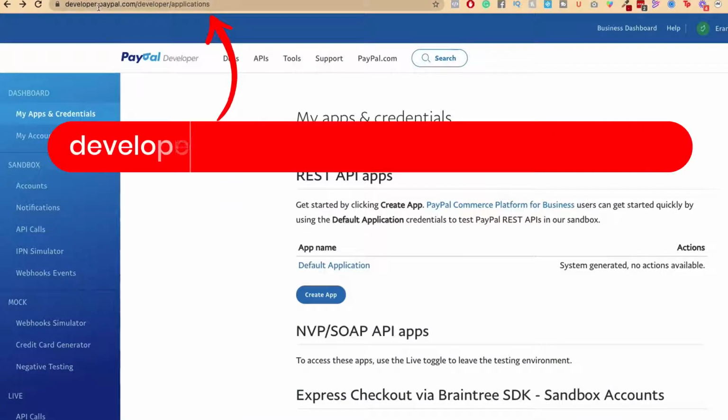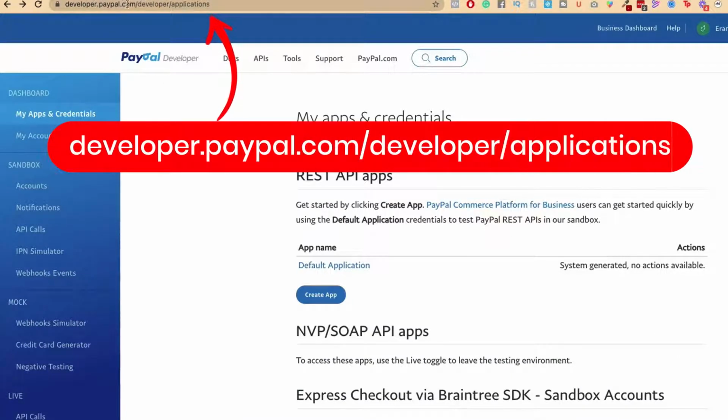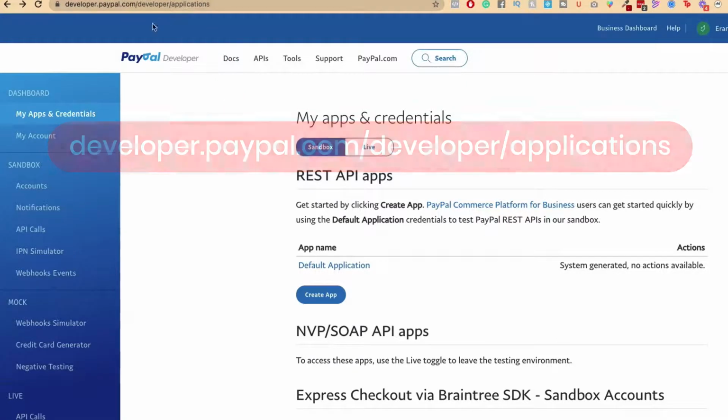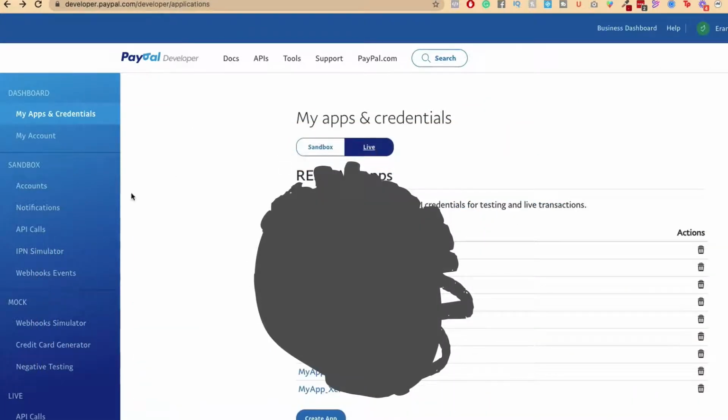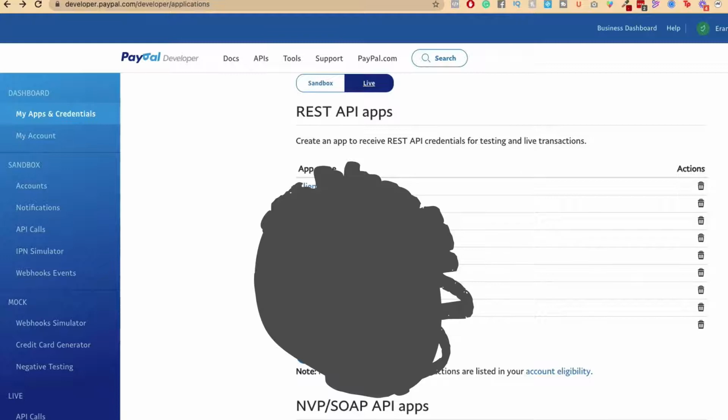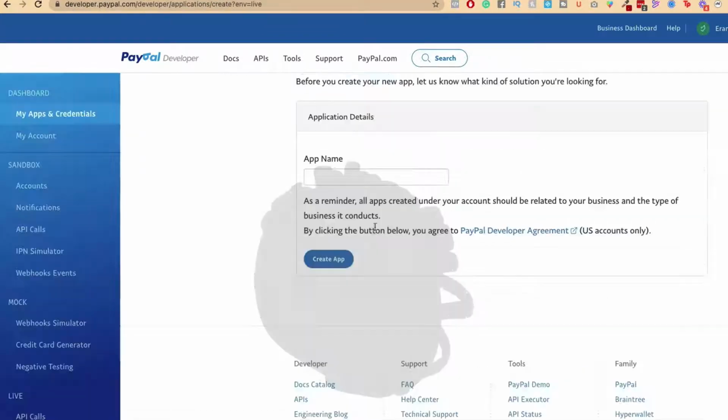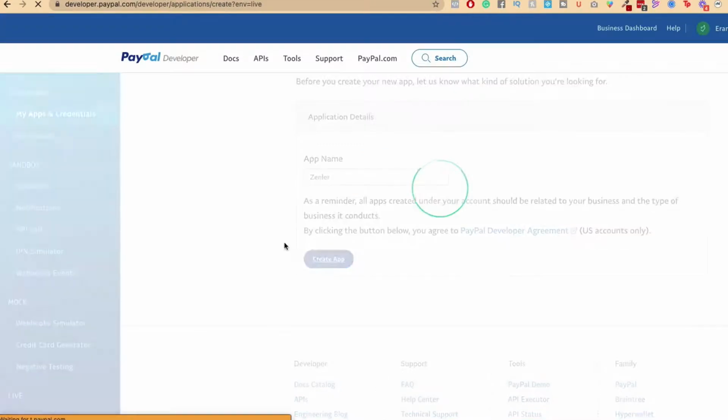You want to go to developer.paypal.com/developer/applications, okay? So go to that account. You need to have a business PayPal account. Once you're there, click on Live. Now you'll see a whole bunch of apps that I already have. I'm going to click on Add App. I'm going to type in Zenler, just so I know that that's the app. I'm going to create the app.